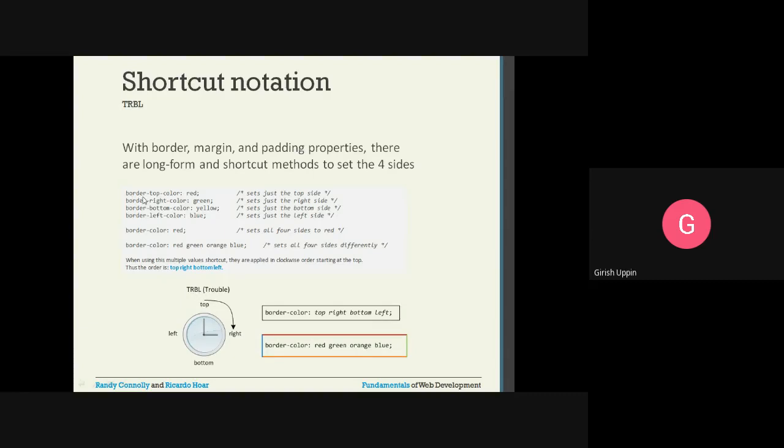So border-top-color. So you can set it separately. This is for setting the top, this is for the right side, this is for the bottom side, and this is for the left side.